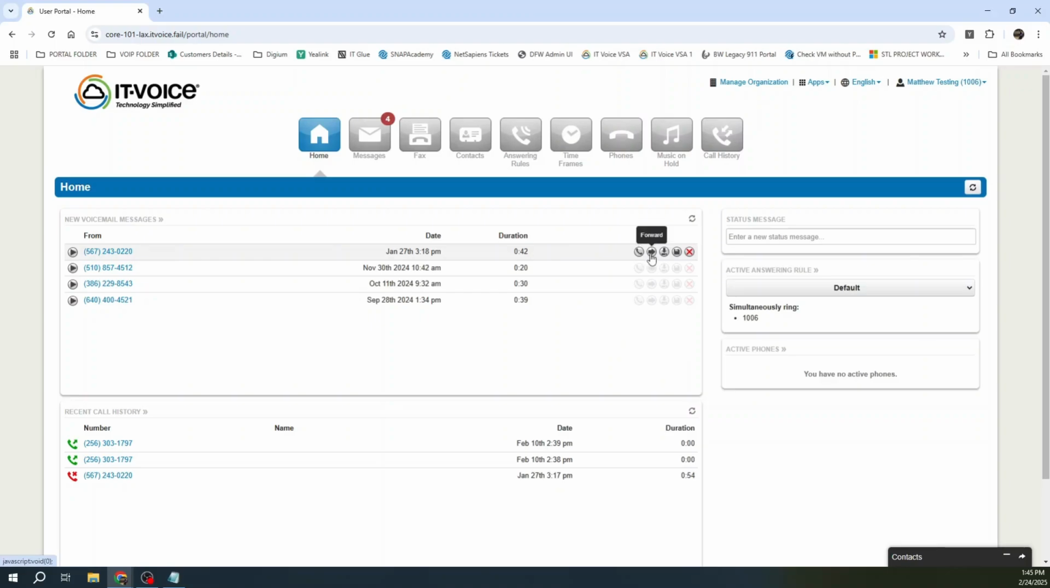You can forward it on to another user. You can download it. You can save it. Or you can delete it. Deleted voicemails on the system by default are set to be removed after 24 hours. So if you do delete one, it's not permanently removed. There is a way to go into the trash setting and remove that.